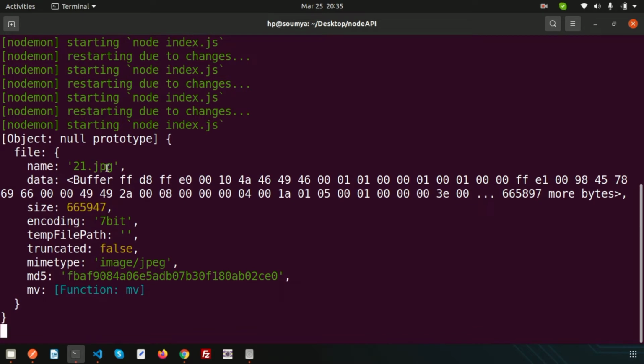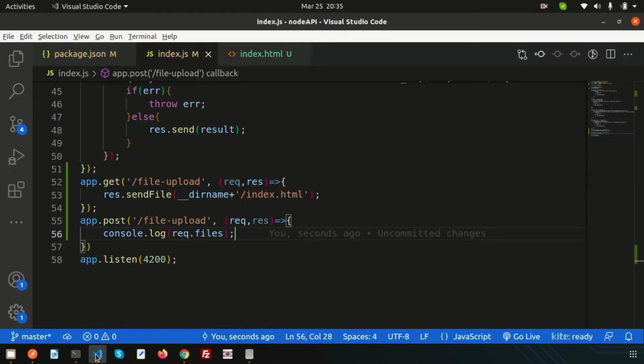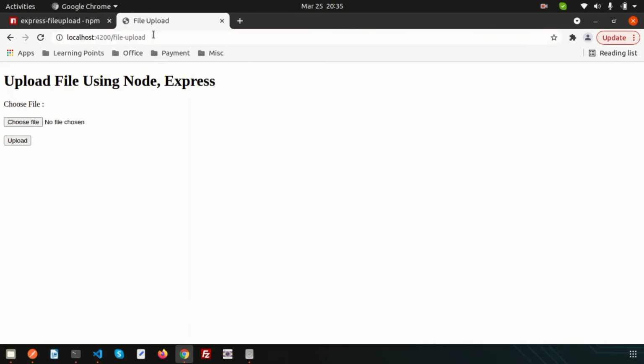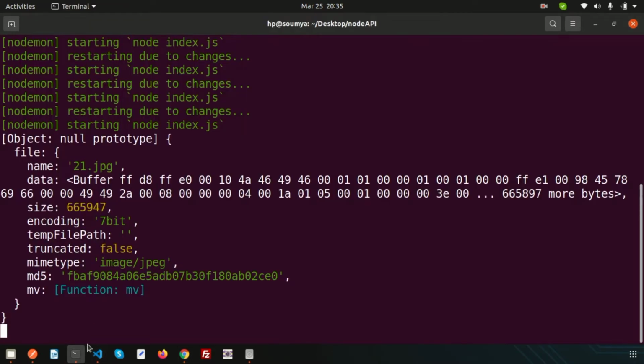There is the name of the file, and size, encoding type, and truncated is false, that means it's okay, and also the MIME type. That is a very important thing to check, which type of file we are going to upload, right? So all our image-related things we are getting, right? So where are we getting it from, actually? We are getting it from here, right? And just stop, okay.